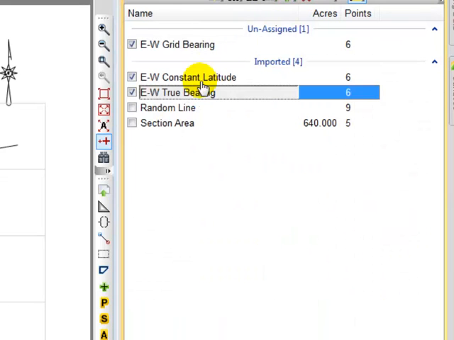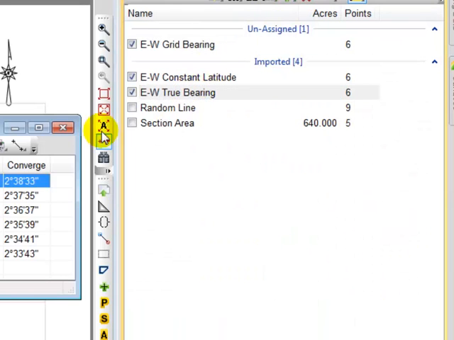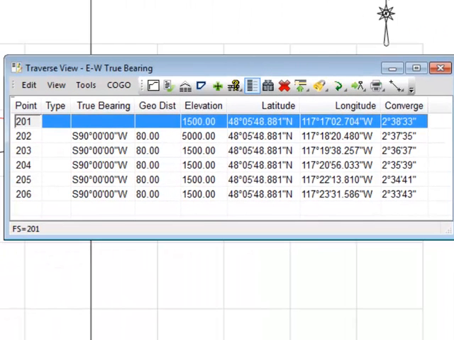Let's go ahead and open up the traverse for the east-west true bearing. Traverse PC displays that traverse for us. I want you to notice that this traverse is displaying geodetic data. So I've got latitude and a longitude here. You might notice that the latitudes are all the same, so I'm really running an east-west line here. And I created that line by entering the starting geodetic position for 201, and then each course is a geodetic distance and a true bearing, in this case due west.